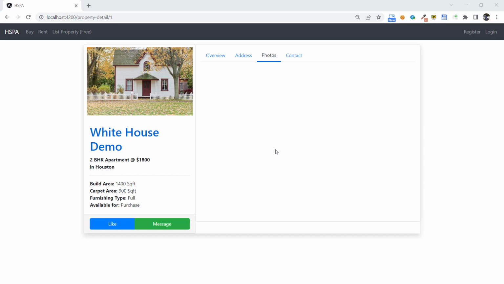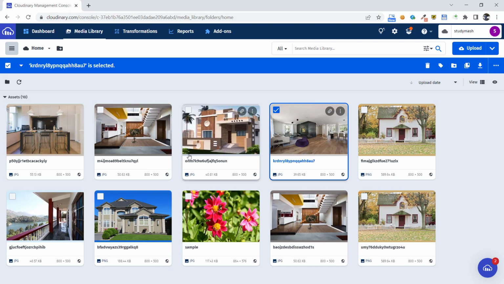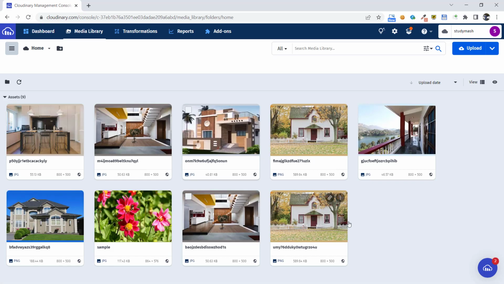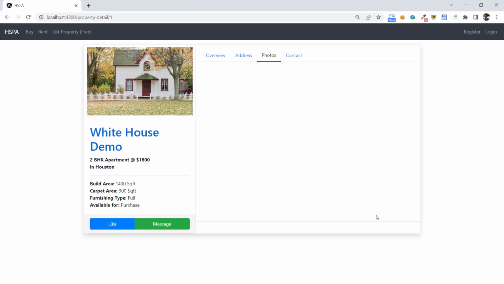And if we go to the cloud, this was the photo that we just had deleted. So refresh the page and it should disappear from here as well. Yep, the photo is deleted from the cloud also. So our positive test case is working fine. Let's check a few negative test cases as well.